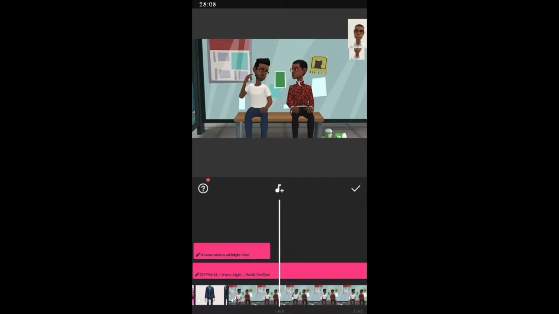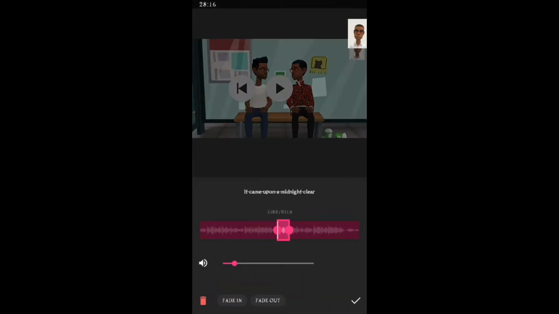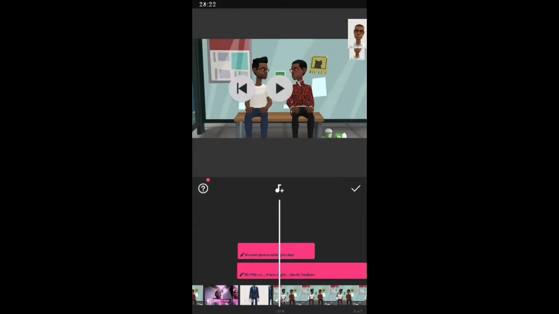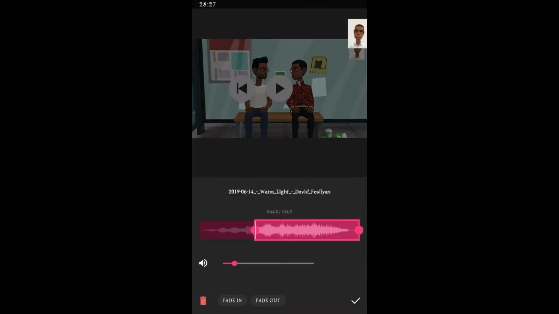Okay, so you can add as much music as you want to any particular area that you're working on in the video. So another thing we do is fade in and fade out. Fade in and fade out, what it does is so that once your video or music is starting, it starts on a light note and it ends on a light note, so it's not too sharp. That's why the fade in and fade out is very important.